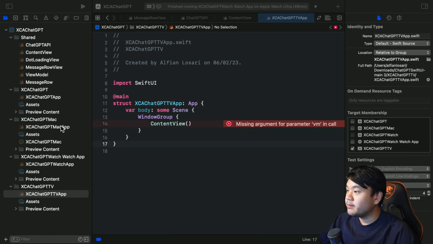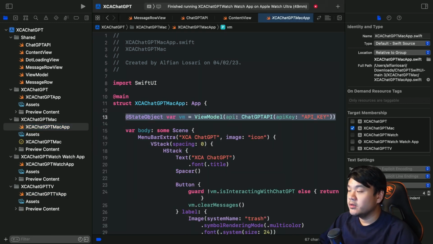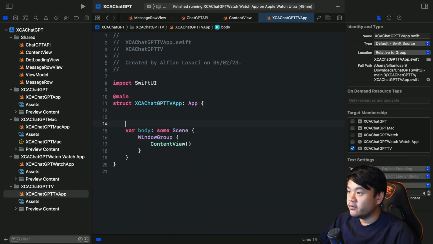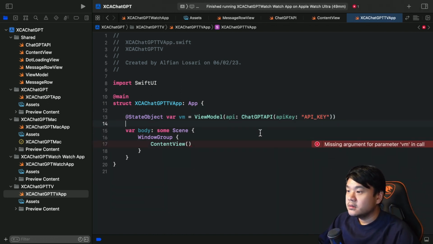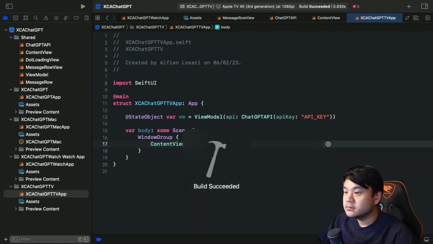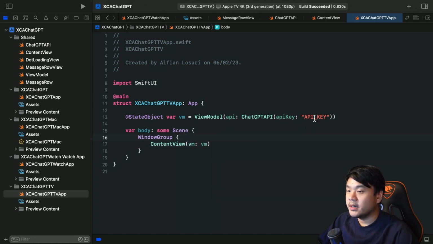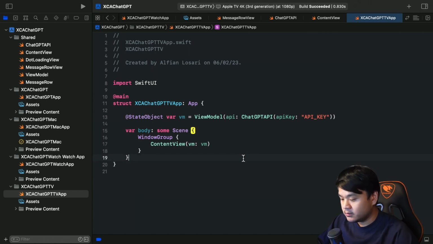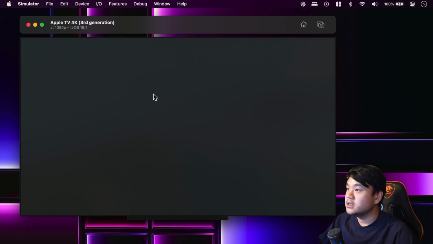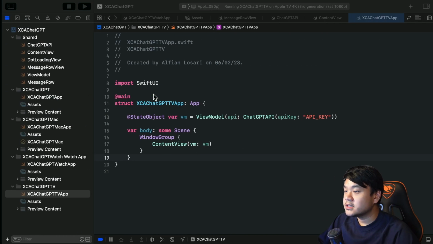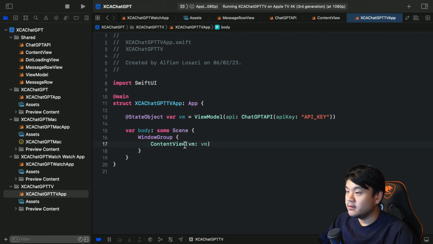Let's begin by copying and pasting the state object. I'm going to just copy it from the Mac app for the view model. Okay, and let me close the sidebar navigator. And pass this to the content view. Make sure you provide your own API key, which you can get from the OpenAI website. Okay, now let me try to build. Okay, there is the app. Currently it's empty. Now let's start implementing the views.